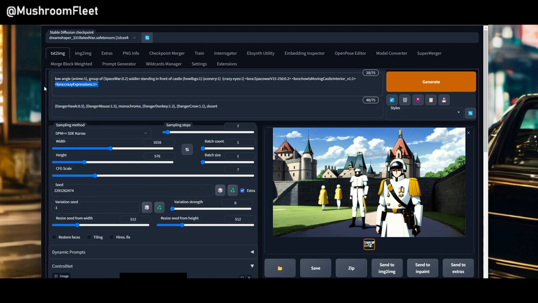I'm using Laura Crazy Expressions to enhance the eyes, okay? And I'm using Space War, which is a new Laura, and Howl's Moving Castle Interior, because it makes really nice scenes in the sort of Ghibli style. So you kind of have a set of internal castle interiors that you're pulling from. I'm pulling from Howl's Moving Castle Interior, which makes really nice scenery from the anime Howl's Moving Castle. It's the same style. That was made by another friend of mine.